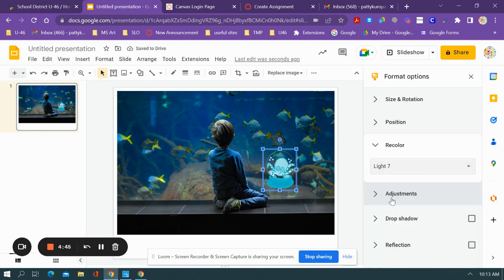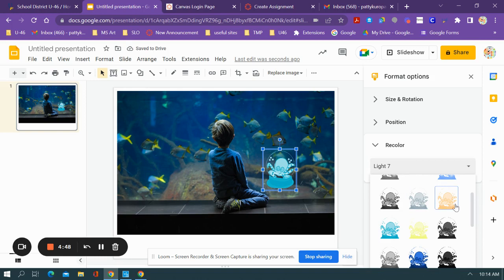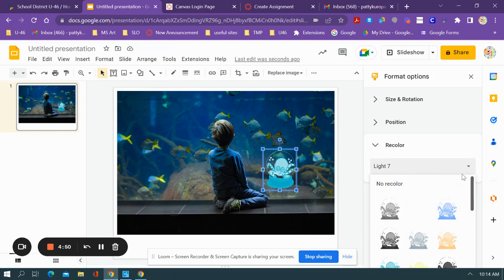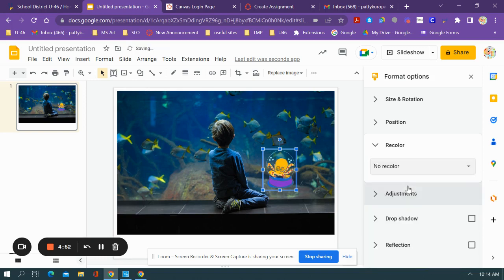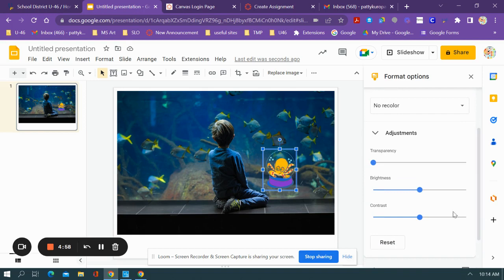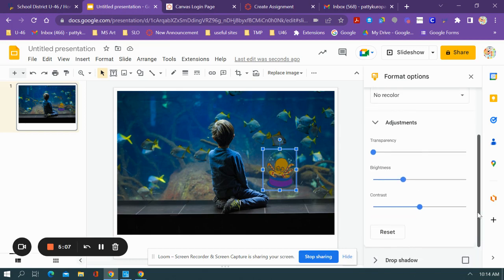I mean, he fits a little bit better there. I just don't know if I like it exactly like that. Maybe what we could do instead of that is just adjust it so that we can turn down the brightness. That's better. I like that a lot. I think that'll work.